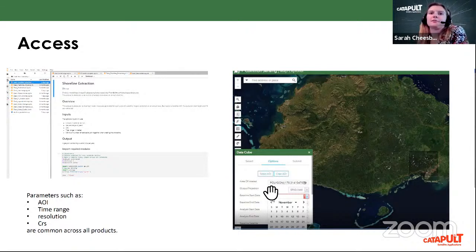The parameters on both sides are the same, in that you put in the parameters that you want, such as the area of interest, the time range, the resolution and the projection, which are common across all of our products, as well as ones which are more bespoke to each of the products. I'm going to show you the products in a minute. I realize I haven't really mentioned those so much yet.